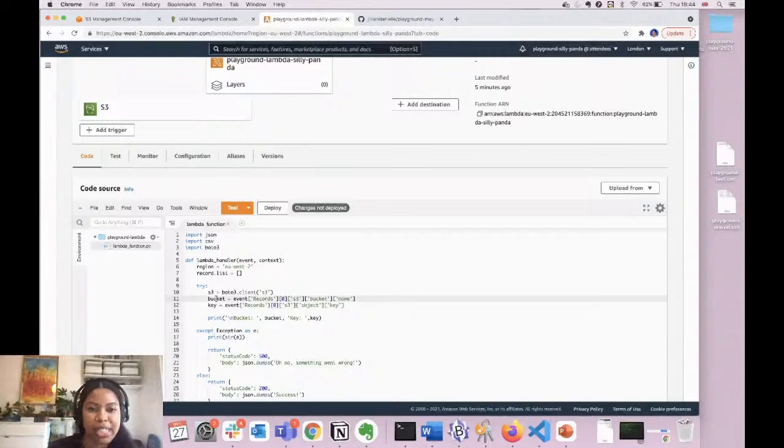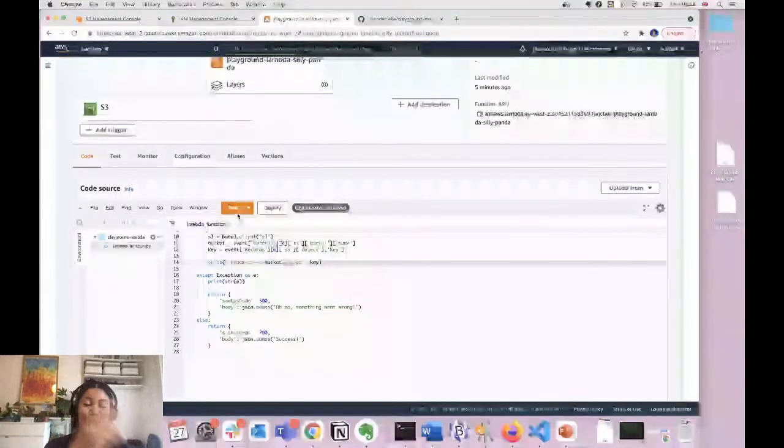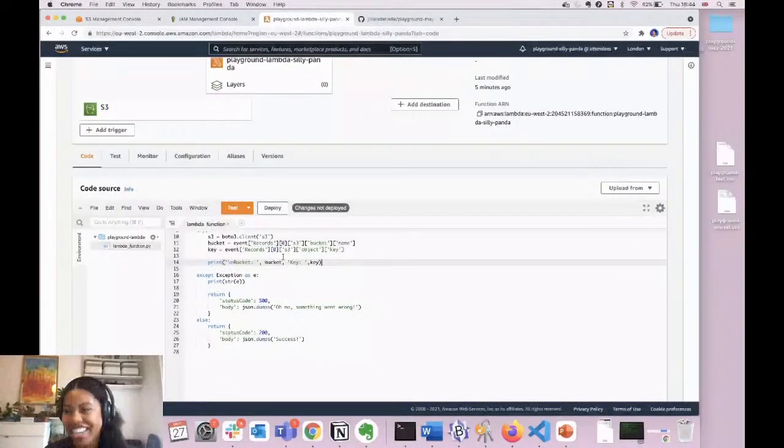And I've added a print statement so that we can check if this code works. I always use print statements, little tip, to make sure that your code is working. So when we look in the output, or when we test it, or when we use CloudWatch, if your code works, then we will see the name of our bucket and the name of our CSV file. So what we're going to do now is we're going to mock the trigger, or we're going to mock the upload.